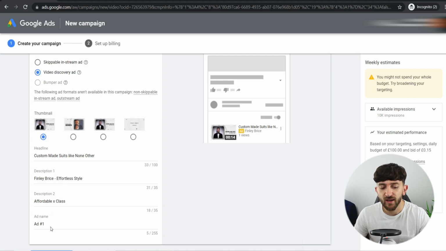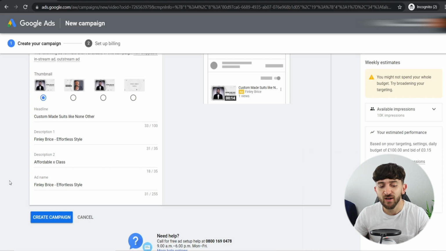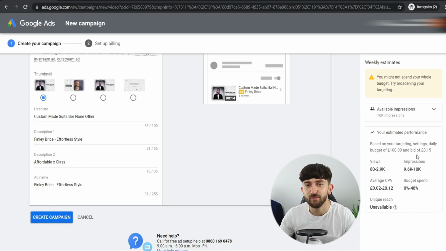So then you can go and choose your ad name. Now just bear in mind that your ad name will show up on the ad when it's running. So go and name it something that still has your brand name in so that customers are constantly seeing your brand name. So once you have gone and done that, all you then need to do is just click on create campaign. You will see the estimated performance over here. So that will give you an idea of how much it's going to cost you and how many impressions you will get on your video ads.